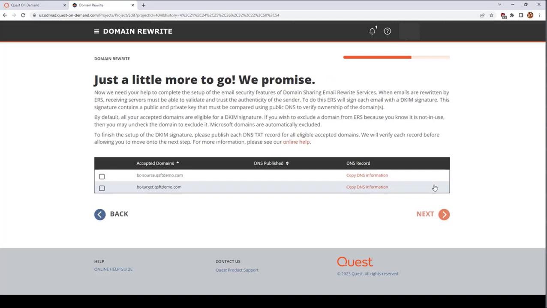On this first screen, you will be provided with the DNS information that needs to be published to your source and target domains that will be involved in the rewrite. Click on Copy DNS Information to copy the DNS text record to your clipboard. Then go publish it in your DNS.